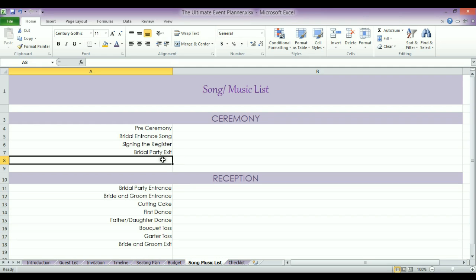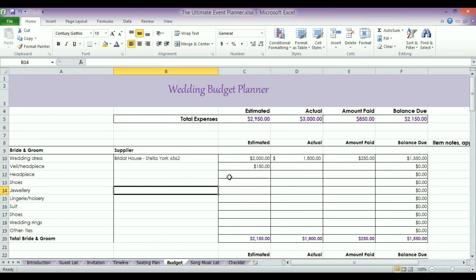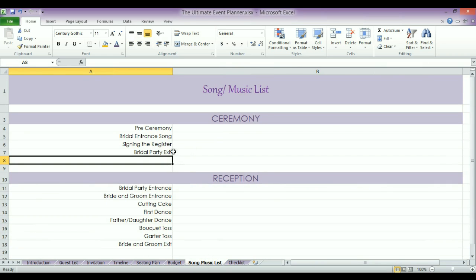If you really need to add more lines, for this one you can, for a lot of the other ones you can't. So for instance, for the budget, if you try and add another row, then it's not going to work. Quite honestly, it will not work. So with this one you can.